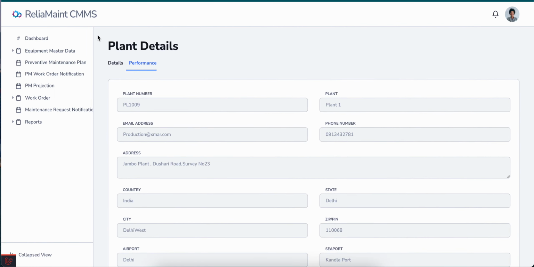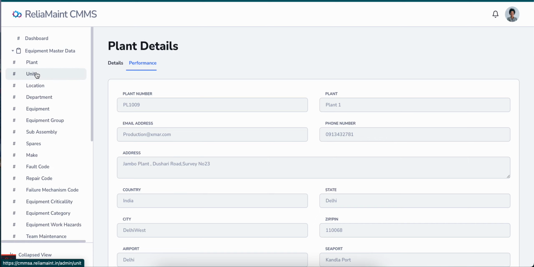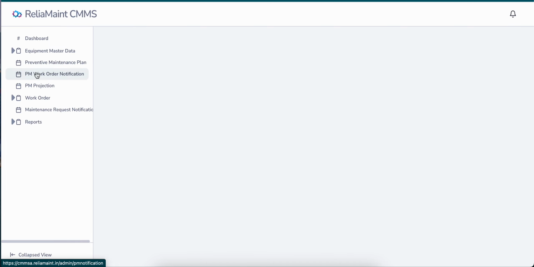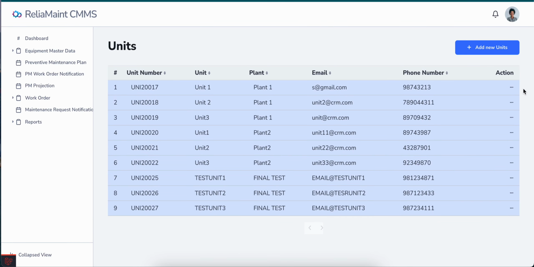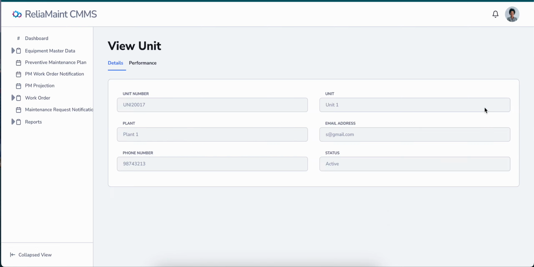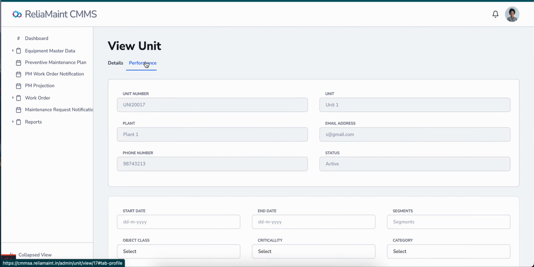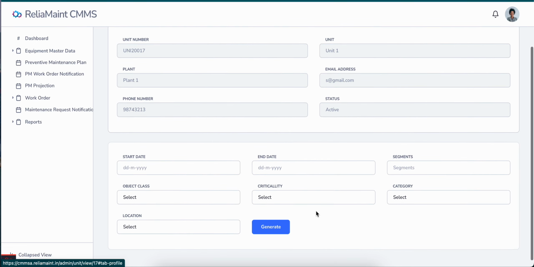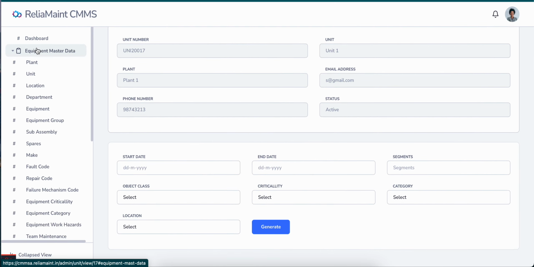What we are seeing currently is at plant level. Similar thing is available for unit level. Same way, similar thing is available for department as well as for equipment level. Let us see equipment level.